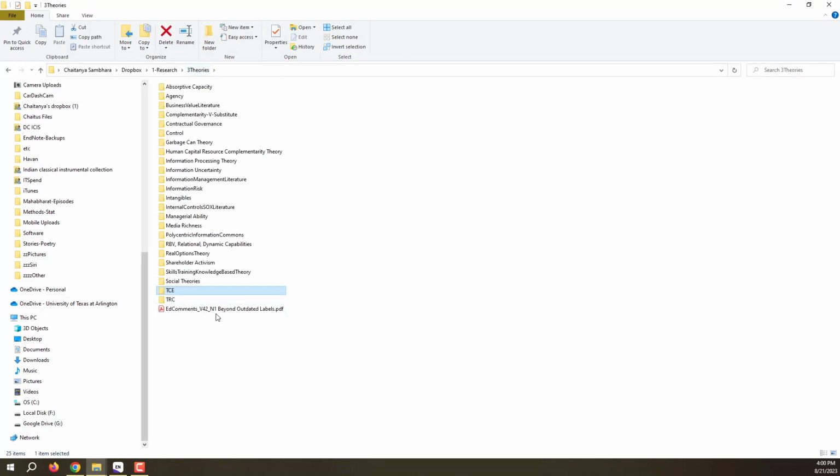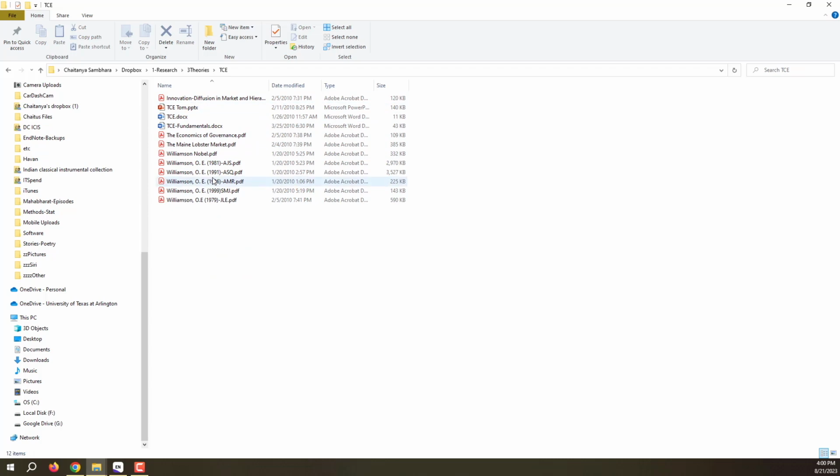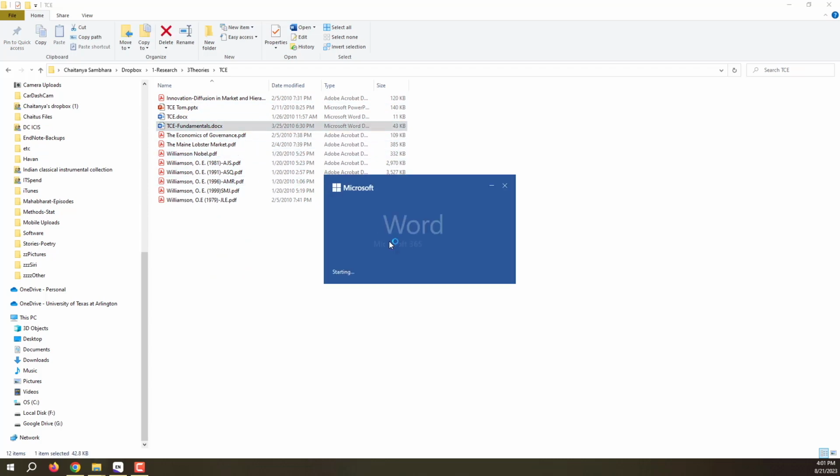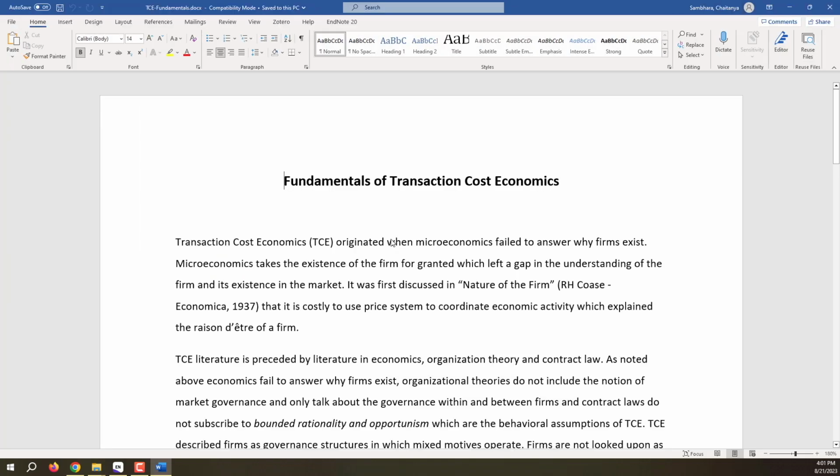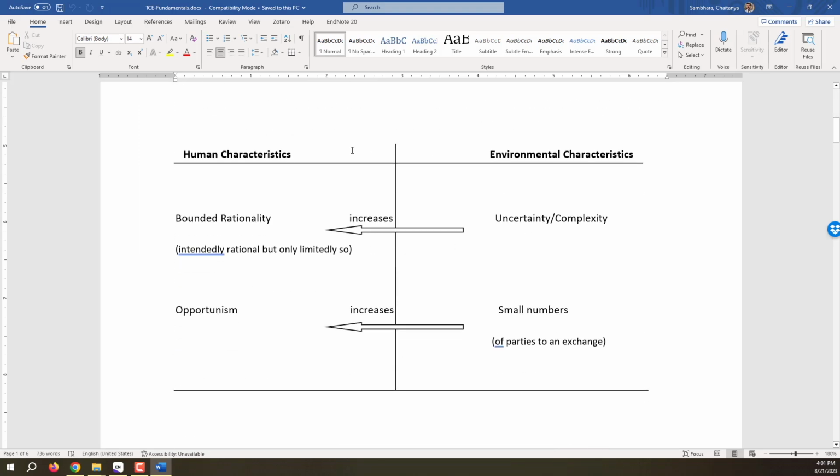Let me pick transaction cost economics. When I click on it, you see that I have some papers, but then I have a folder called Transaction Cost Economics Fundamentals. So what are the fundamental aspects of transaction cost? Okay, and these are my own notes.